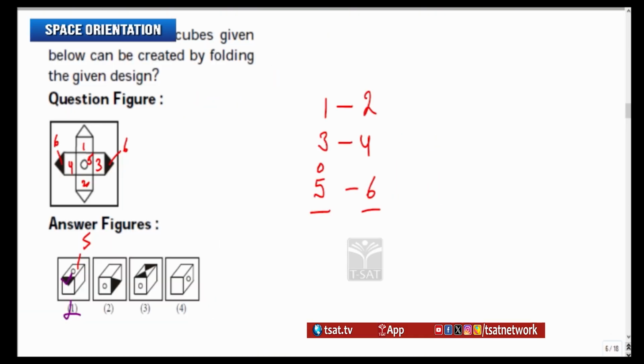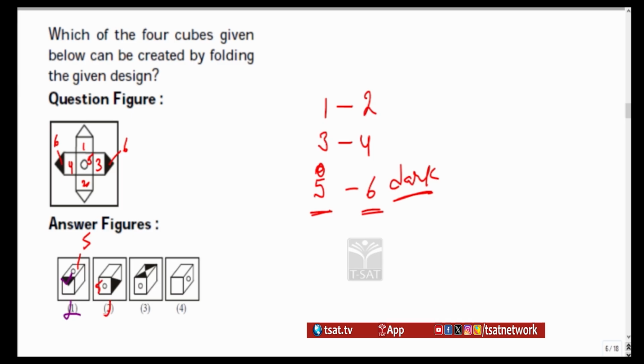In the same way, in option 2 also, the circle is present on the 5th face. For me, the 5th face is visible, the circle is visible, so the 6th face, which is opposite, so 5 opposite 6, if the circle is visible for me, that is the 5th face, the dark should not be visible because the 6th face is the dark one. In this case, even though the circle is visible, the dark face is also visible for me, so this is also wrong. Now I come to option 3.